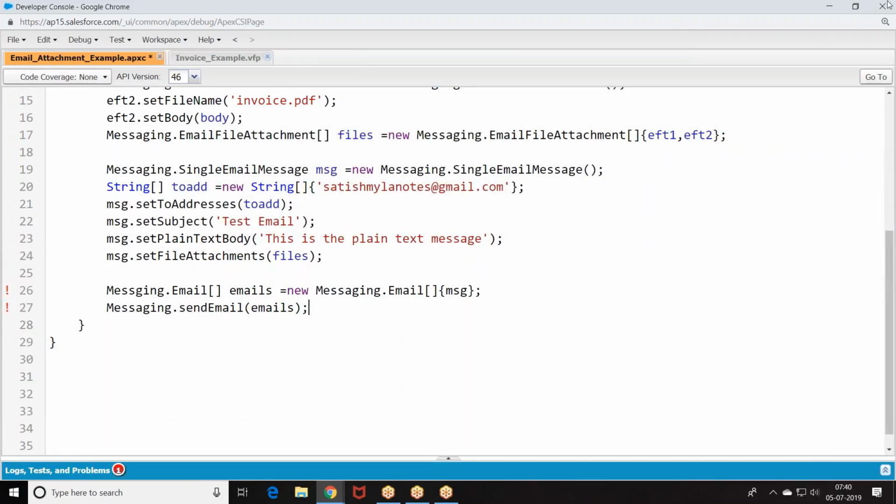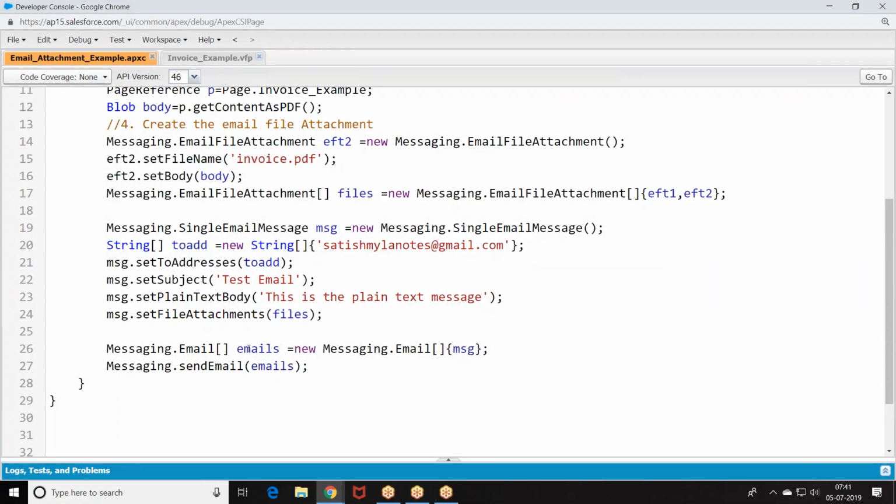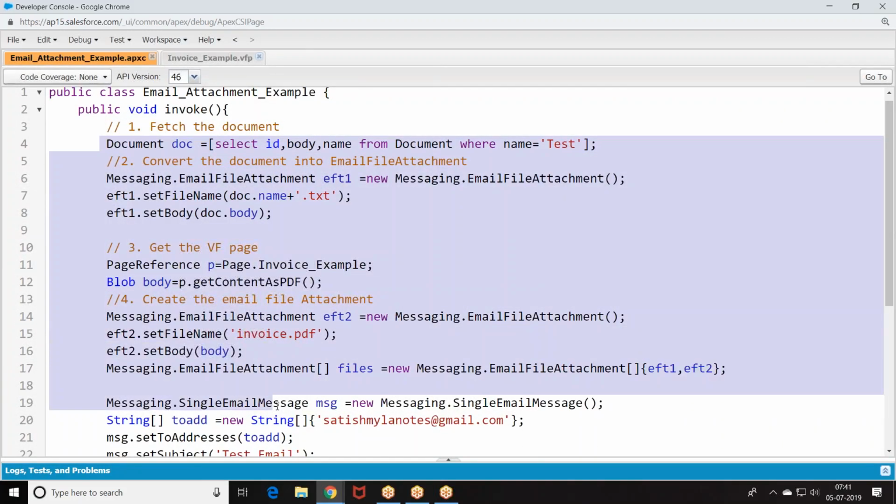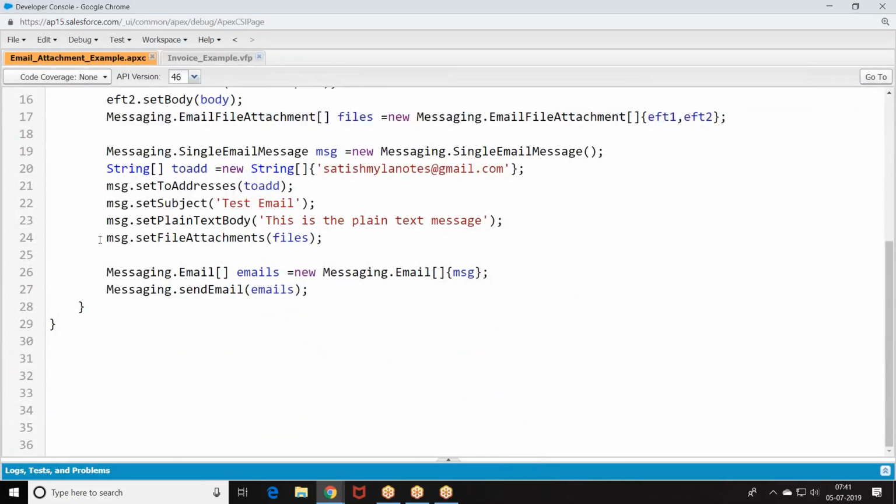Now, what are the emails I created? Put the email in the array. Messaging.sendEmail. Basically, this entire story is the same program. There is no difference in this program. Only one extra line is creating the email file attachments and adding them to the message, message.setFileAttachments.